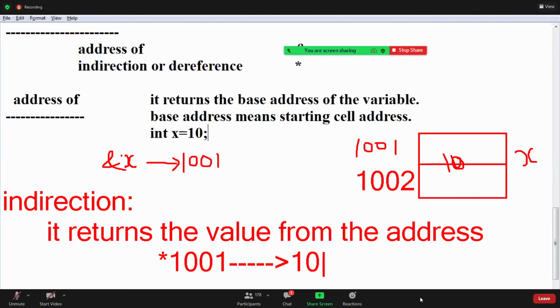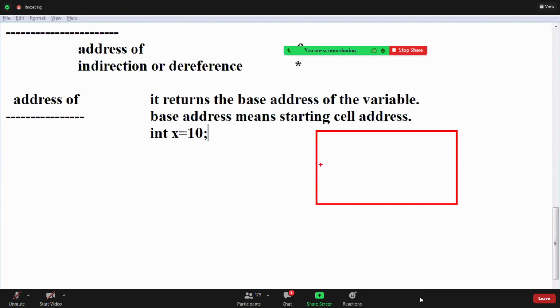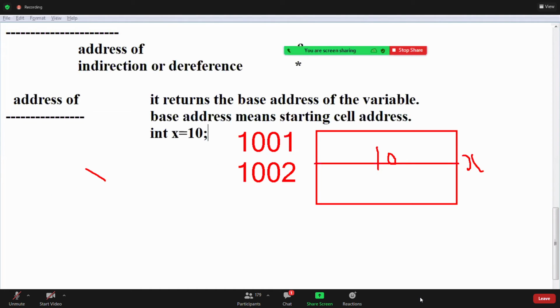Guys, completed. Now we discuss what is data segment. Yeah, Pranati, I will tell you, don't worry. Base address means starting cell address. The address of x, value stored in 2 bytes. For example, assume integer is 2 bytes, the 10 value is stored in 2 bytes, that is, for example, 1001 and 1002. Now this is the x value. If I say address of x, what is meant by address of x? Guys, tell me, what is the starting cell address?